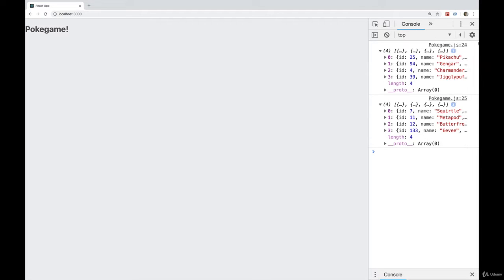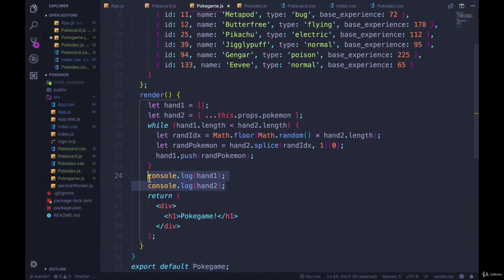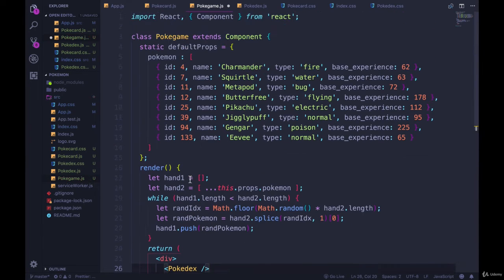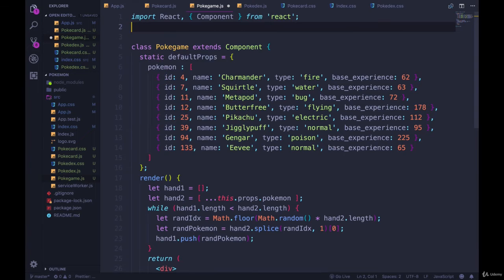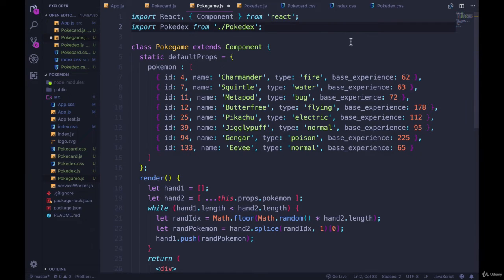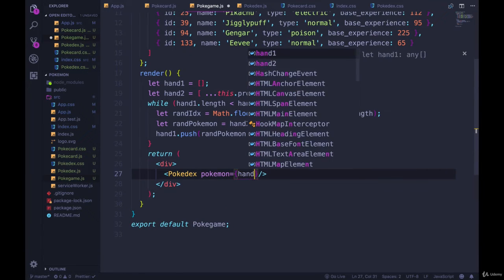Okay, so now we're going to take those and actually turn them into Pokédexes, which will then render Poke cards. So we'll come back, we can remove these console.logs, and instead of just returning an H1 that says PokeGame, we're now going to return 2 Pokédex components, which right now is not going to work because I haven't imported Pokédex. So import Pokédex from ./Pokédex. Okay, so now I can import it. So this first one, we're going to pass in the prop Pokemon as hand1.